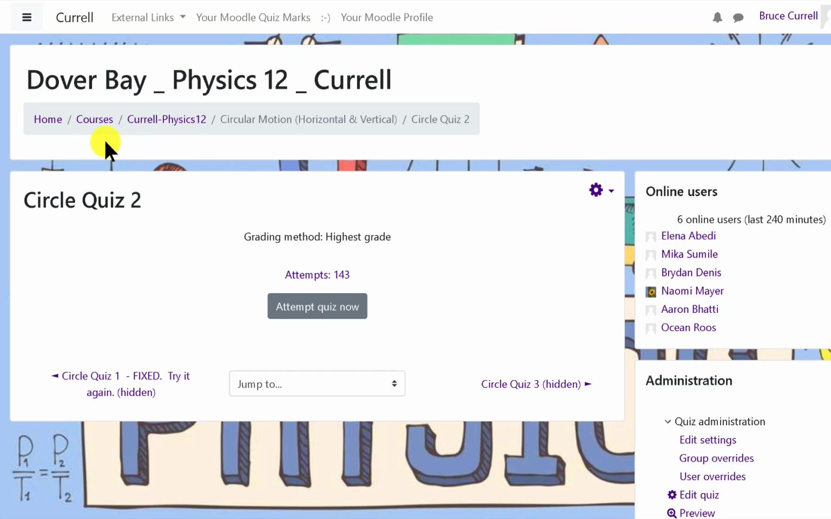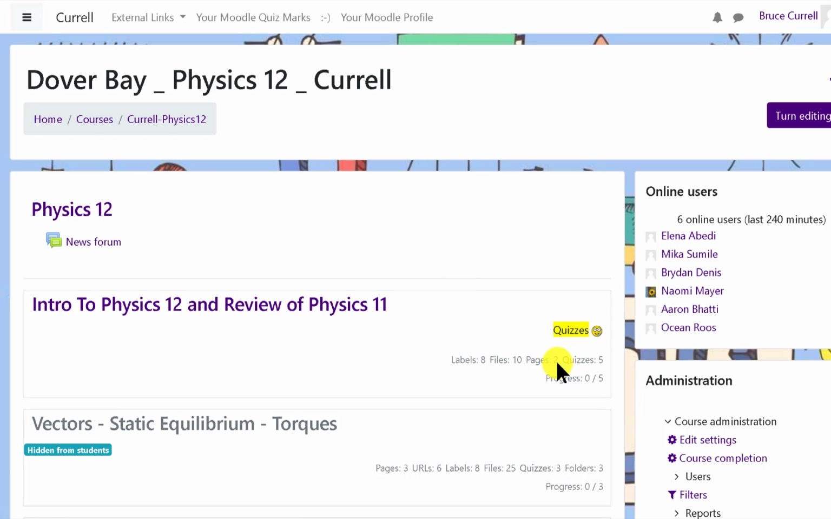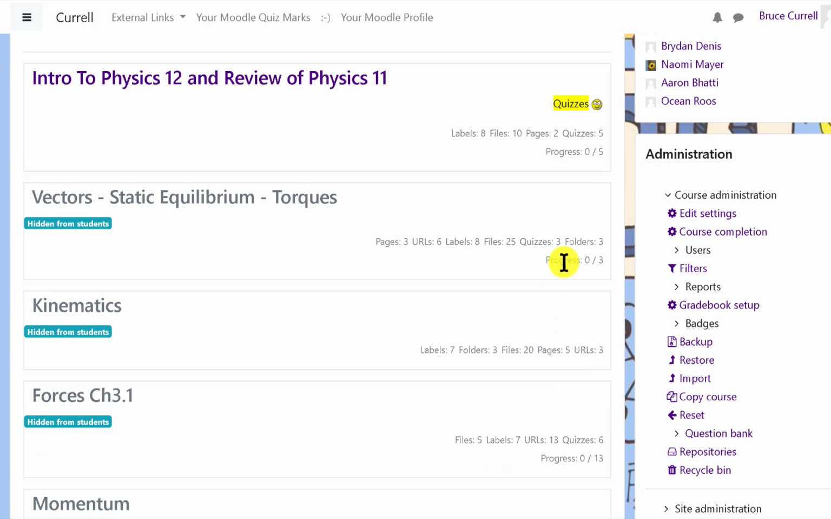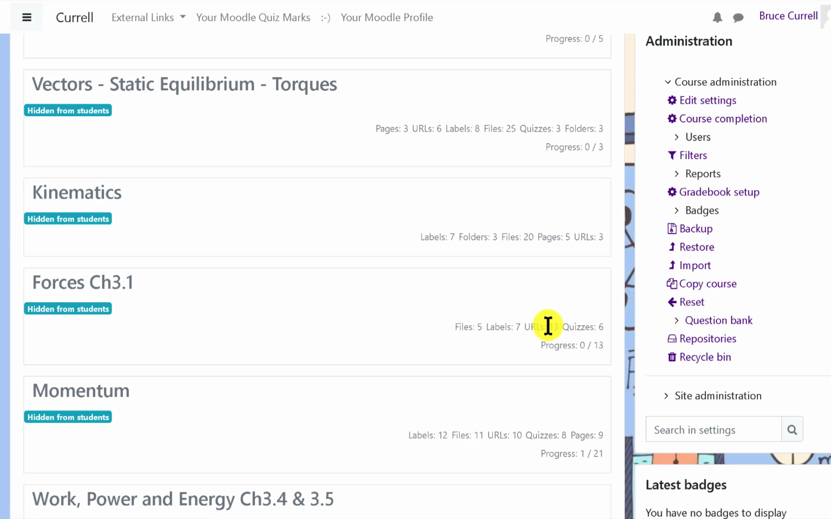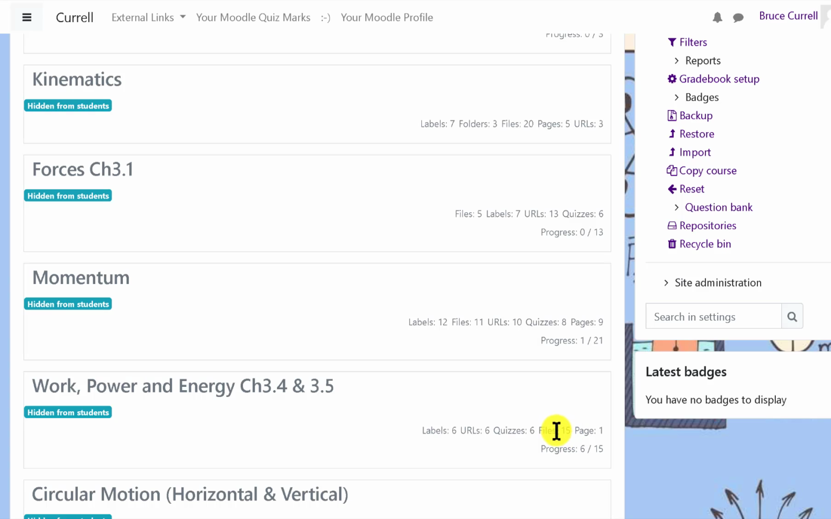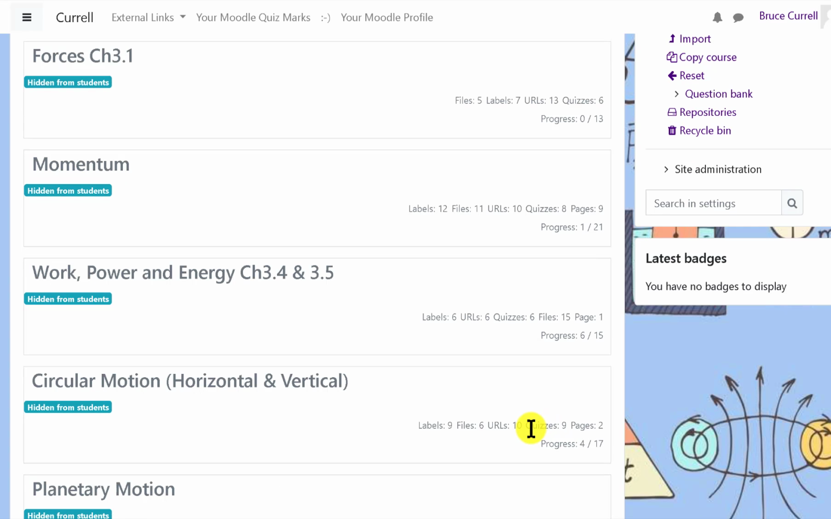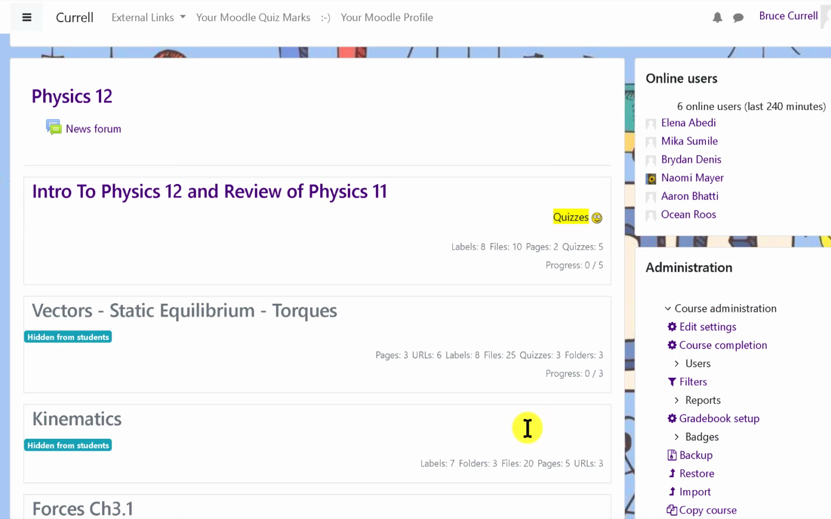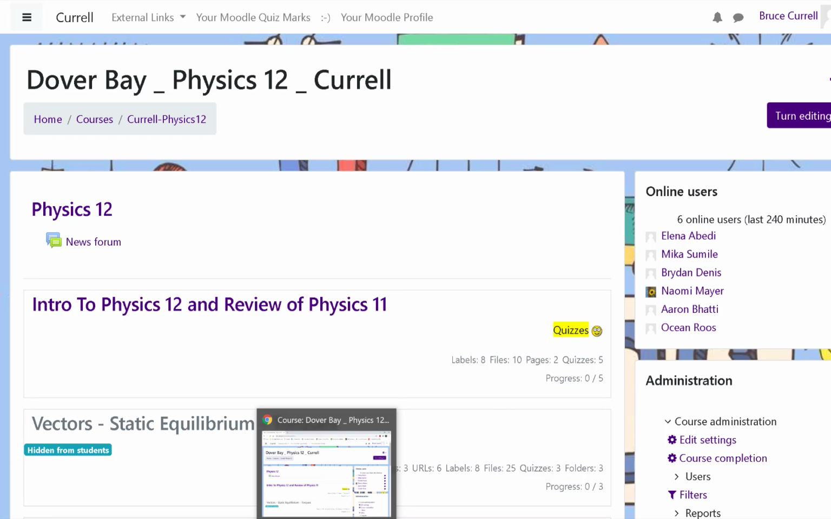And there are lots of quizzes. There are 2 quizzes here right now, but that might increase. There's 3 quizzes here. That will definitely increase. I'll put a lot more quizzes in there. But once we get going into forces, there's 6 quizzes here. There's 8 quizzes in momentum and 6 quizzes here. So there's a lot of online quizzes, and I called them mastery quizzes.